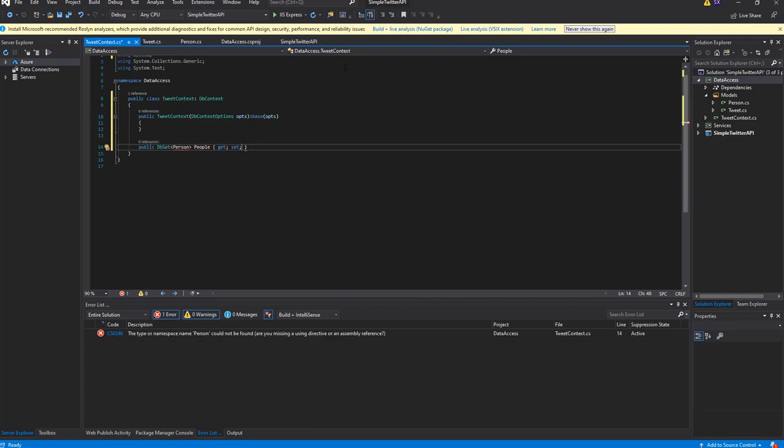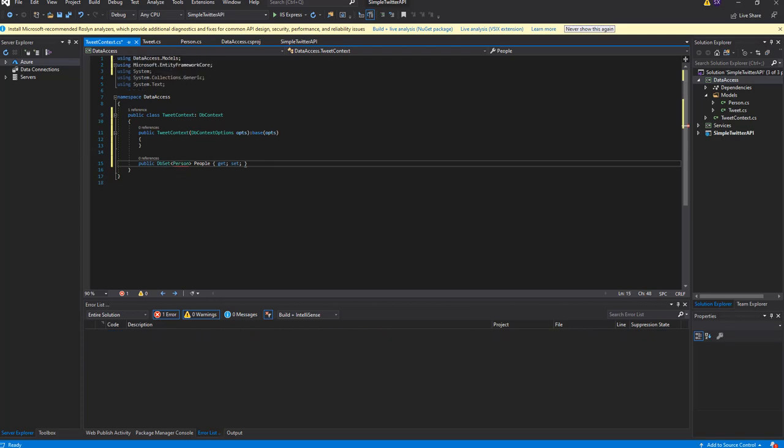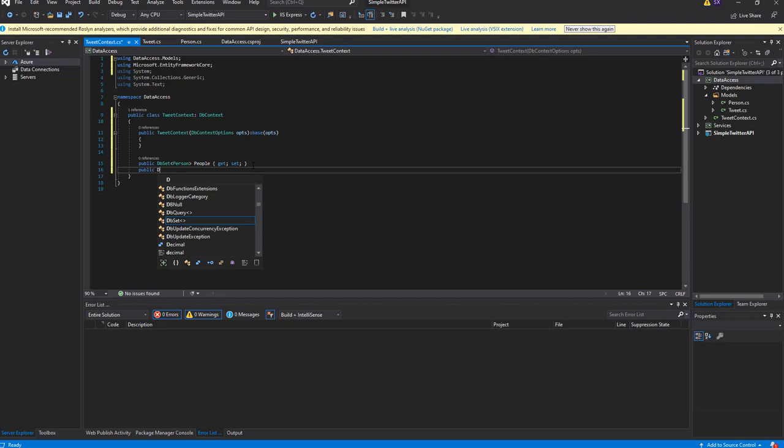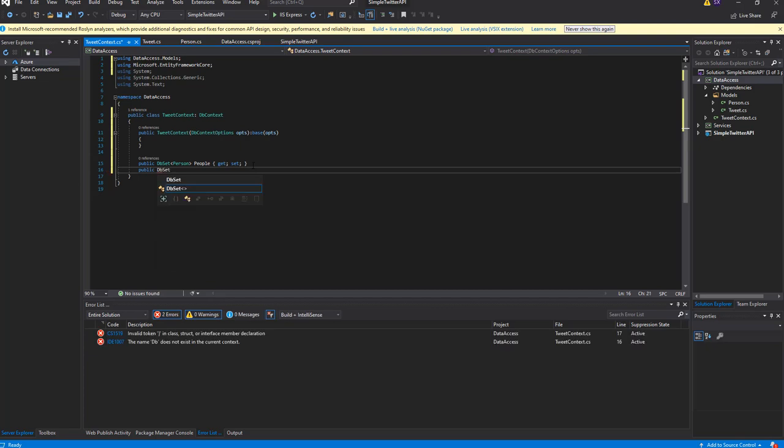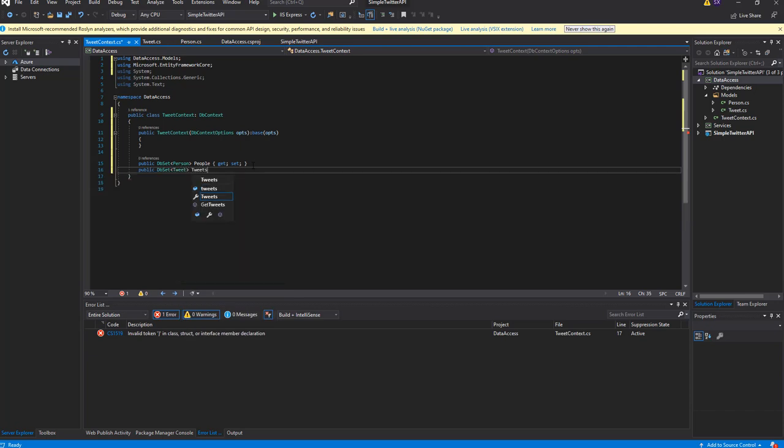Now it doesn't know what Person is, because we need to import. I'm gonna use the word import a lot because I am used to writing JavaScript and we import a lot there. So in C# it's called using, but I'm basically importing whatever is under this folder here in this project. Cool. And then public, we need to do the same thing for the tweet. So we call it Tweet and Tweets.